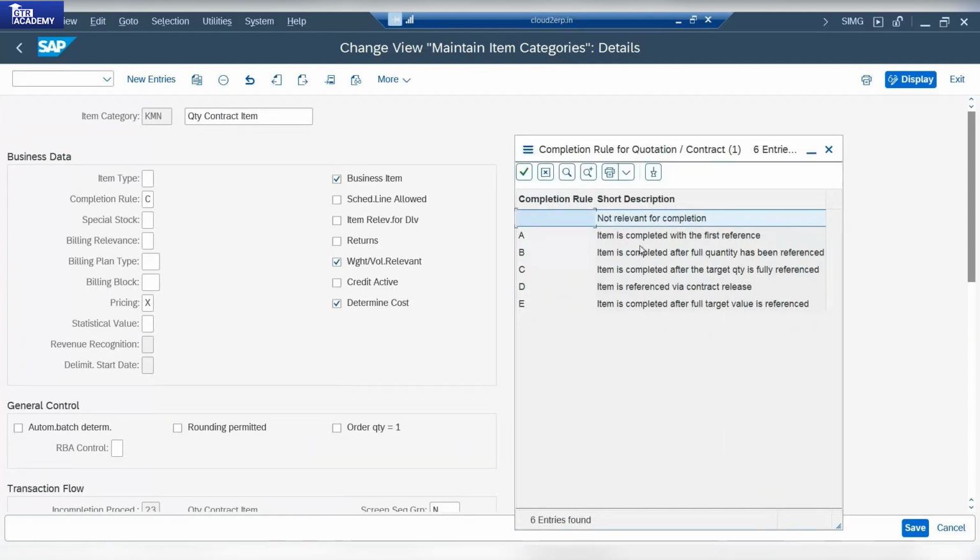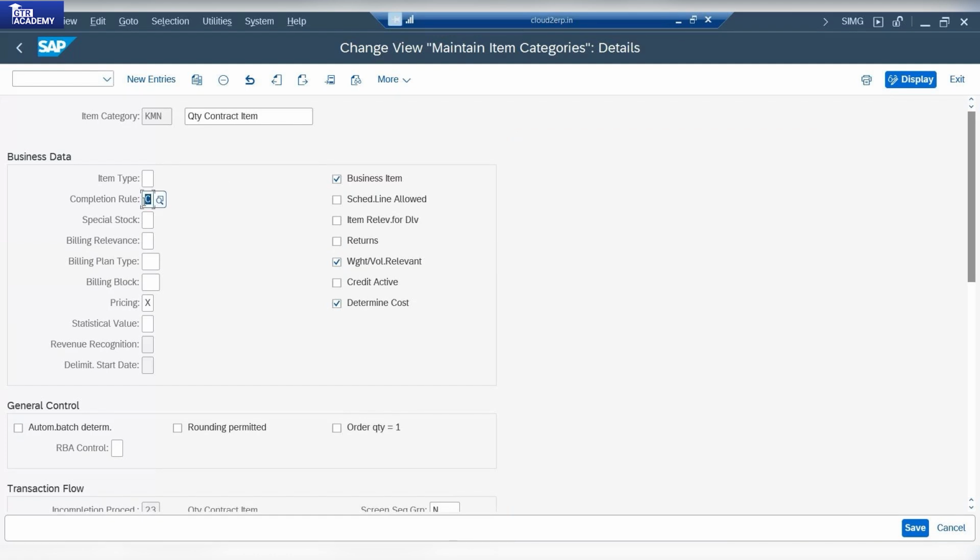Item is completed with the first reference. As soon as you create one order from the contract, the item will be marked as complete. You cannot do anything else. Item is complete when the full quantity has been referenced, right? Say you have 100 quantity, till you make orders of 100 quantity. You have a contract for 100 quantity. Now you want to deliver that 100 quantity, so you make orders. That is when this is fully referenced. So these are different rules which can be used for non-shipping items.